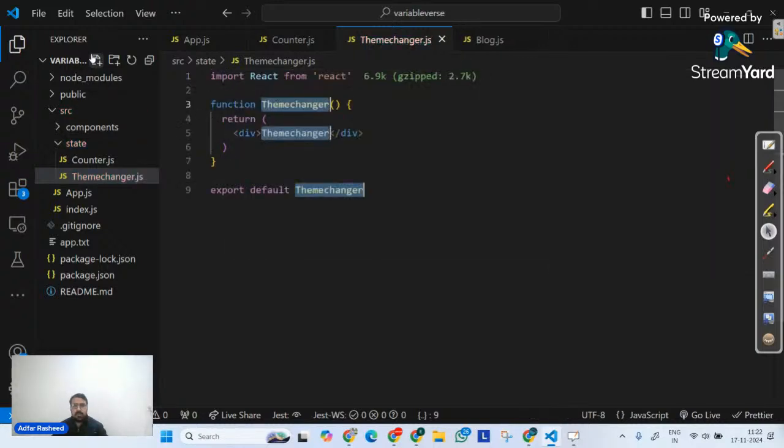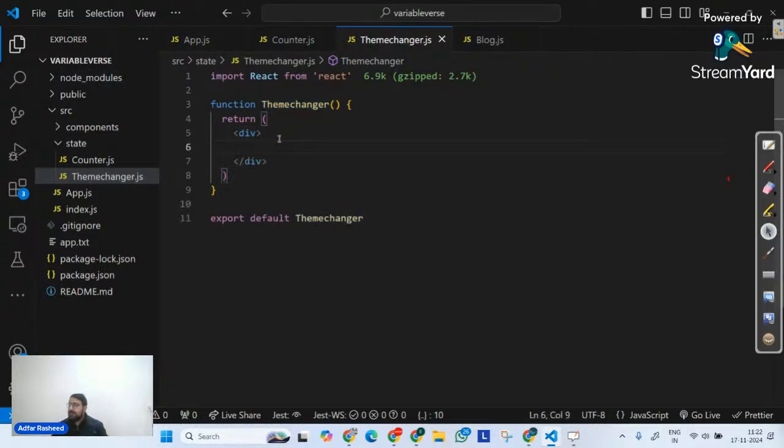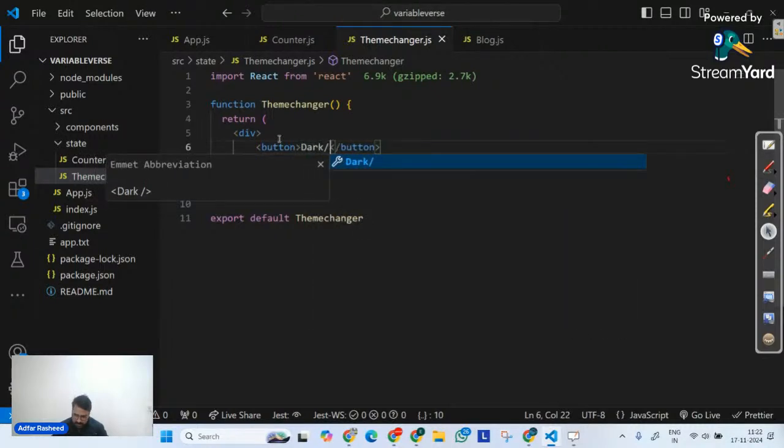So let me simply go create a RFCE, a component out of it. This is what we want to create. We simply want a web application. On that web application, we want to have a button. Okay. And that button should simply say dark mode, light mode. Now I will simply go say dark/light mode.